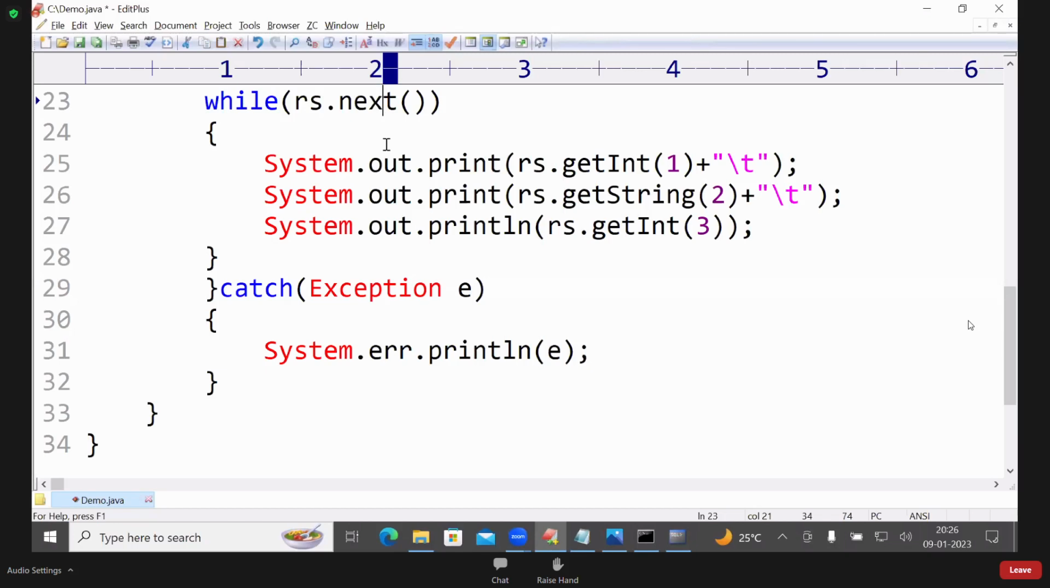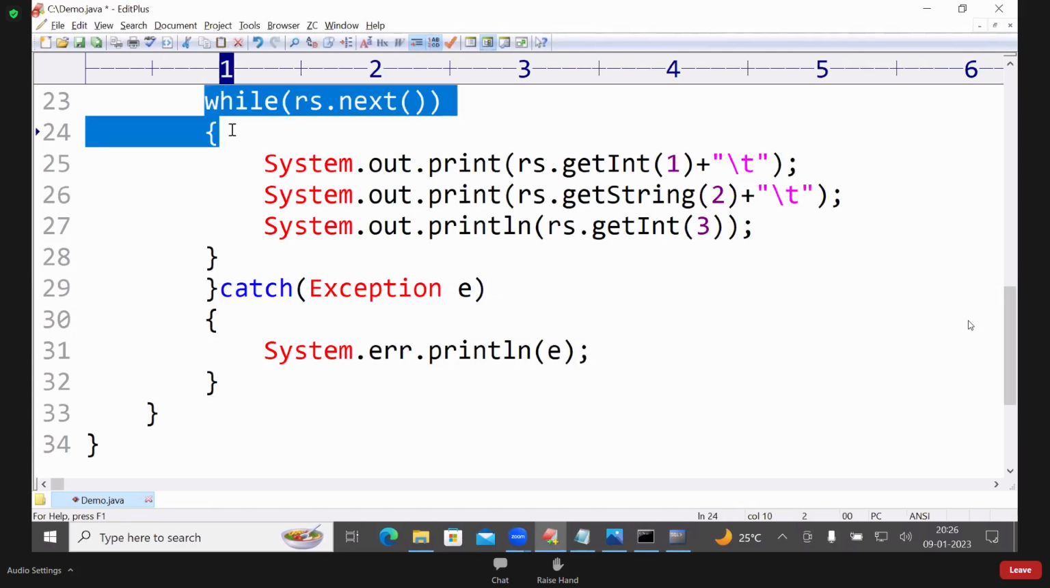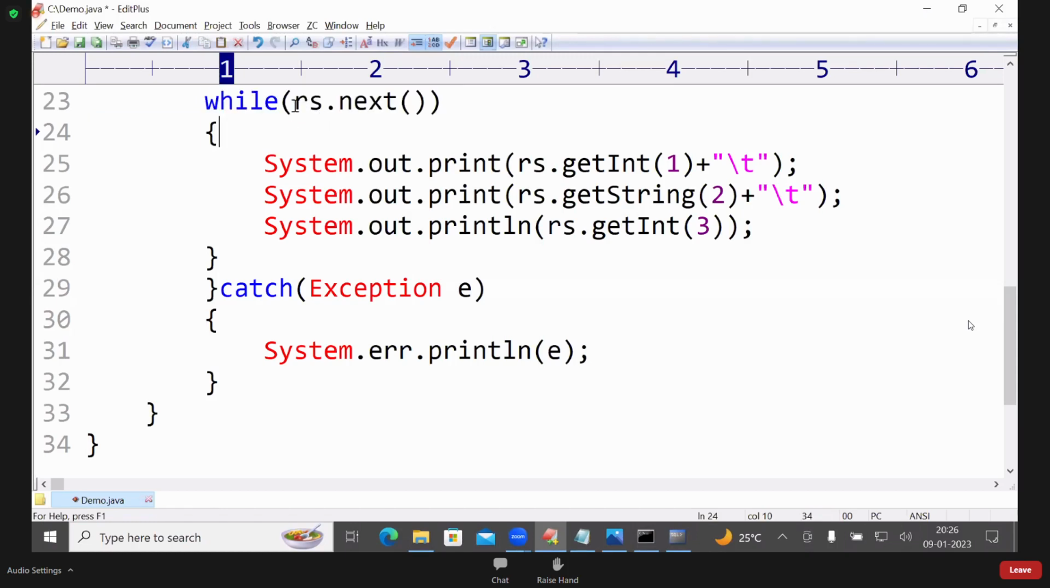Record is not there, false. Okay. Here, how many records are there? We cannot predict. That is the reason while loop is the best option. Okay. Until you get a false, it is iterated, you will get the records. Here, getInt method, getString method, these methods will take integer. This integer nothing but column number. But these methods are in which interface? ResultSet.